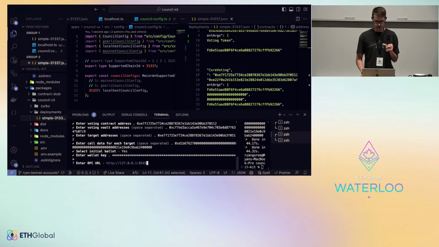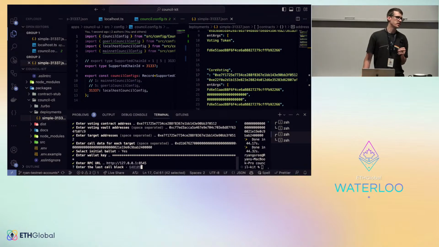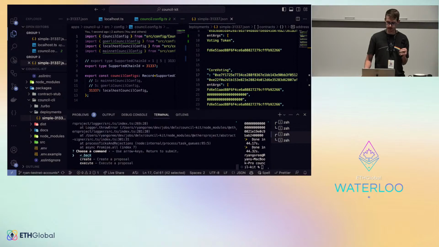RPC URL looks good. Last call block. This is the block after which you can no longer execute this if it wasn't executed. So if it reaches this block, your proposal's a dud. You've got to create a new proposal. So I'm just going to accept the default here.